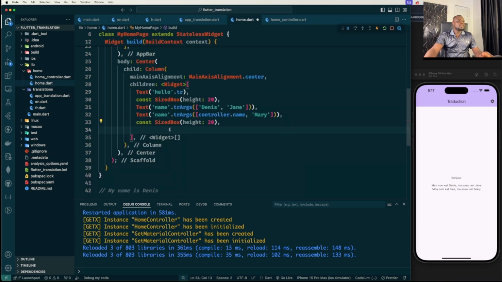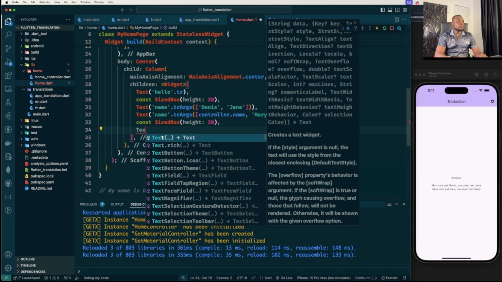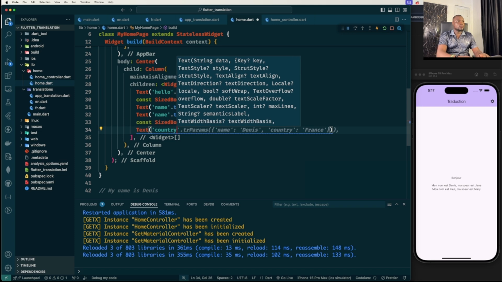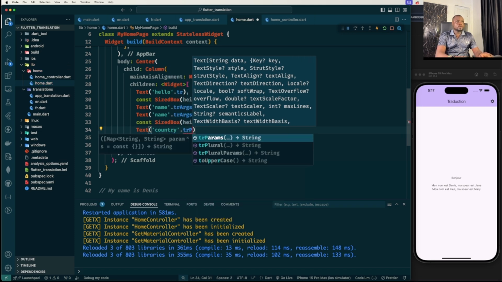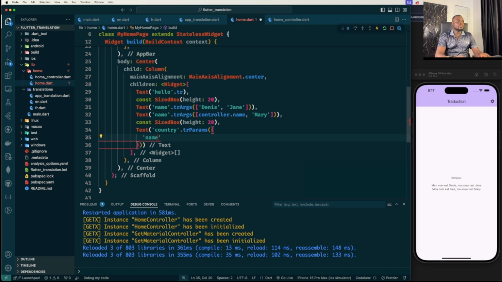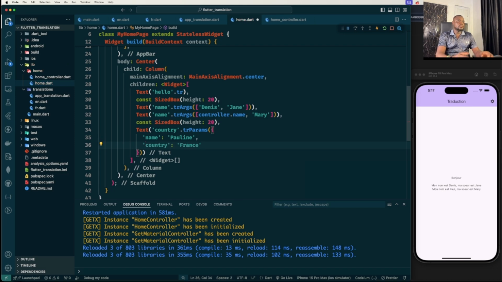To use that, let's create another text widget. And then we have country.trParams. Now this parameter takes a map. So in this map, we have name. Because we had name there, we can just say which name we should use. Let's use Pauline. And then country, we can just use France.